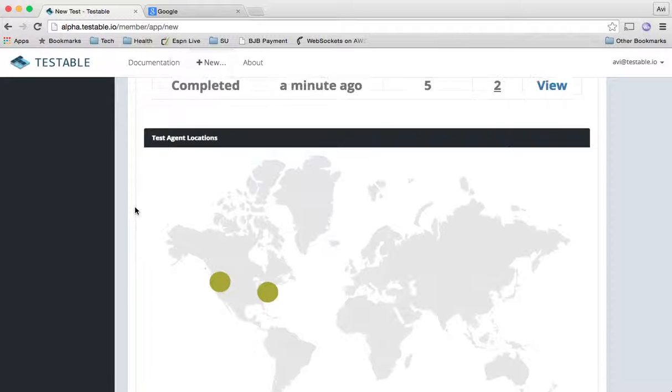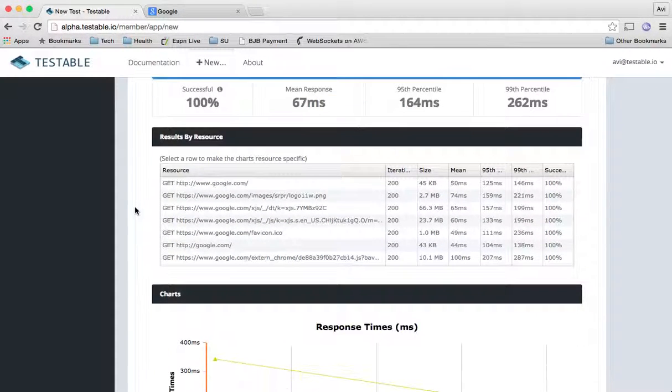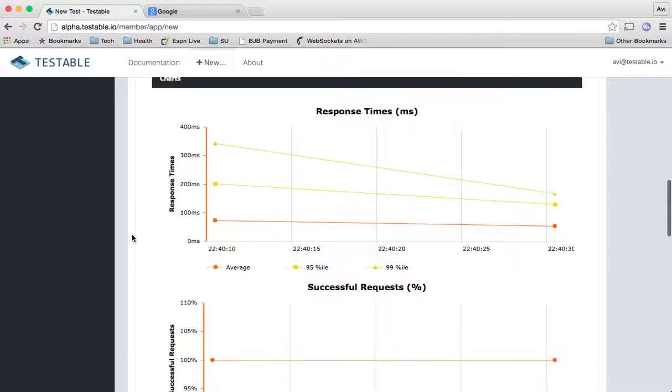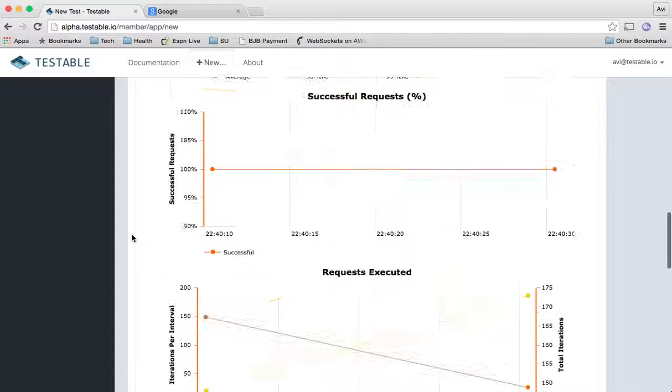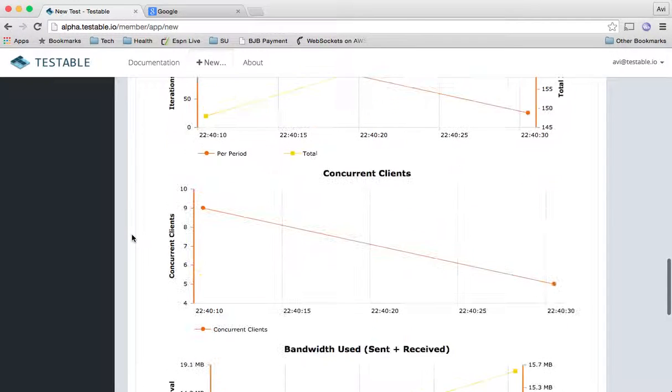Once that, and then on this page you can also see per step in the scenario what the performance was like. So what was the performance like to get www.google.com, both things like mean latency, 95th percentile, 99th percentile, what percentage of the requests were successful. And we can see various charts that show us information about the test, which you can explore more yourself.